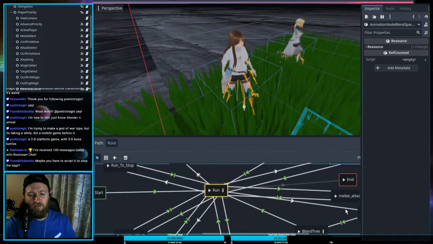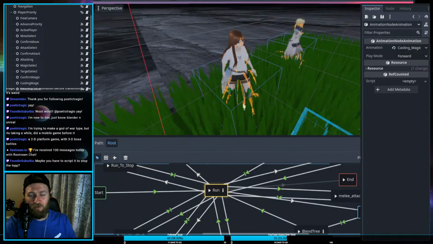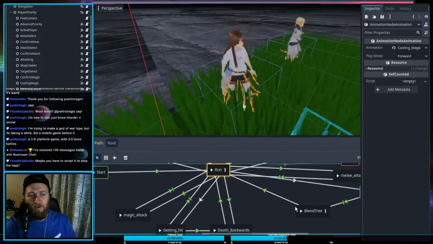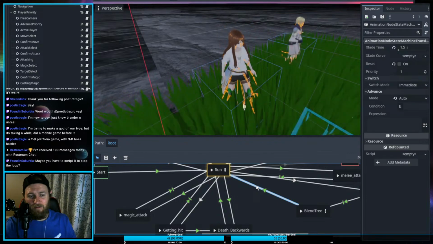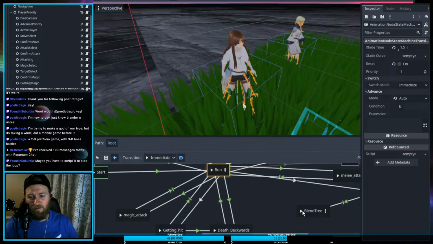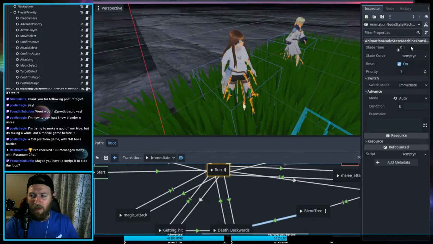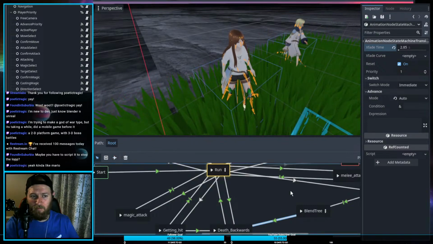If I did have a script, it wouldn't matter because none of that script logic is running in the editor. So I don't have any editor scripts running for sure. What if I did this? Let's try running to a different animation, and let's see if it does the same thing. Maybe I broke something.